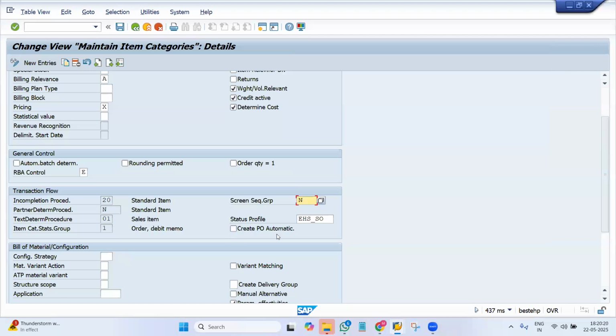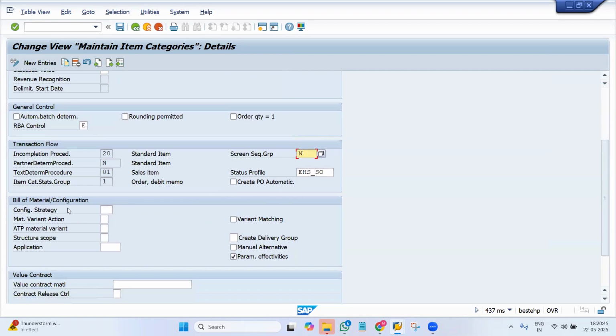And one more checkbox is there: create PO automatically. This you already know. In the third party process, we are going to use it. This create PO automatically is for third party and IPO process. So these are all future concepts. If you want to create a purchase order automatically, then we need to check it. If you don't need it, then uncheck it. These we'll see in the particular business process. So as of now, it is not required. Just ignore it.